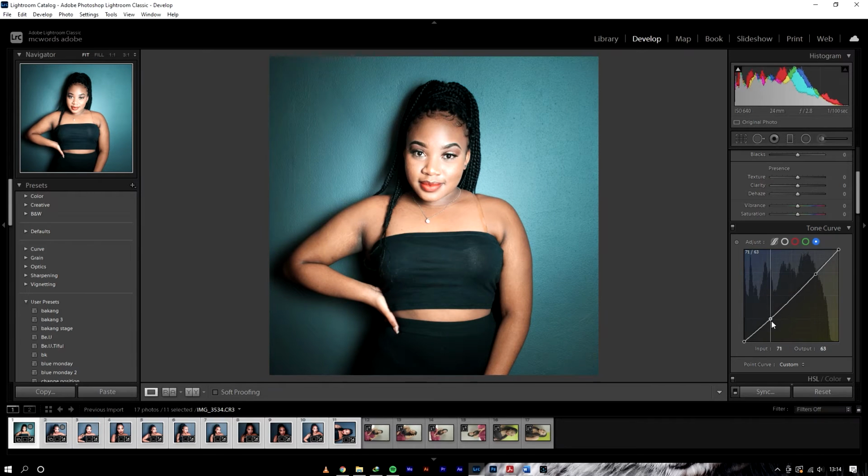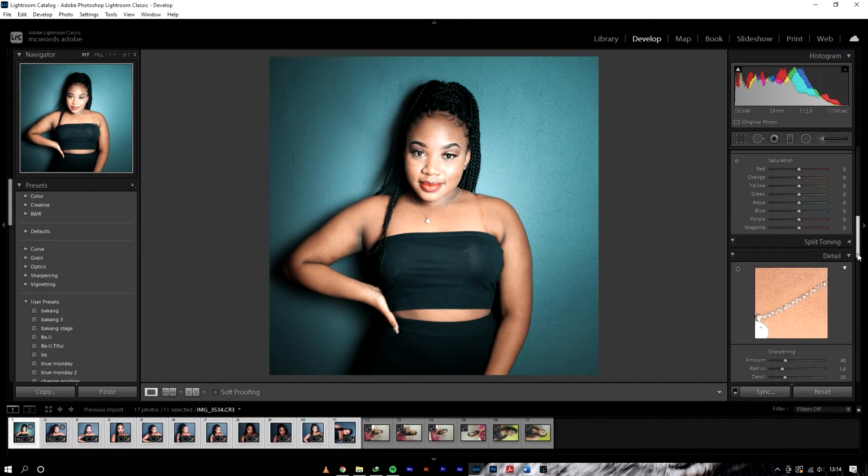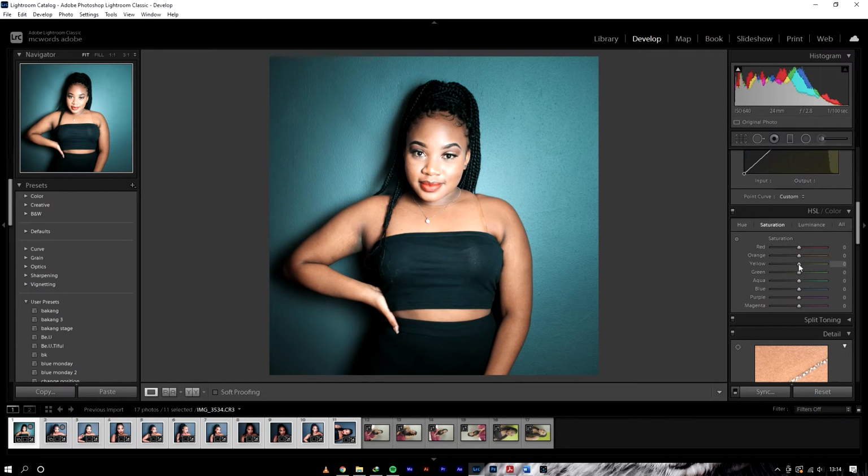Put in some points there. Then you see it's becoming more warm or more cold. But then we'll come back here. I just want to come around here on our HSL. Back to our HSL.